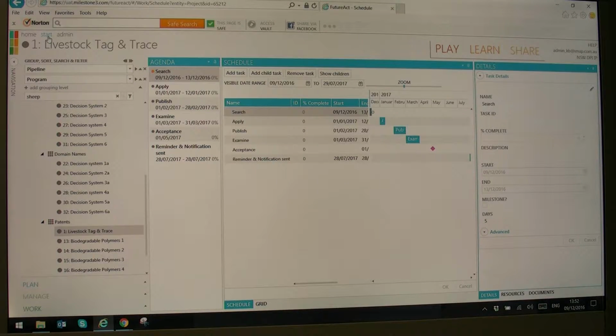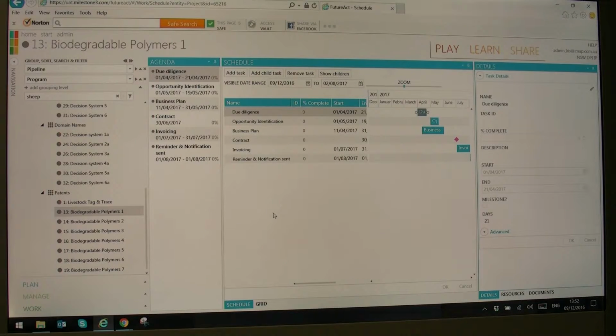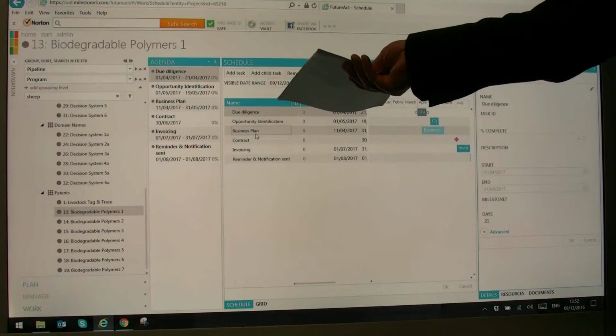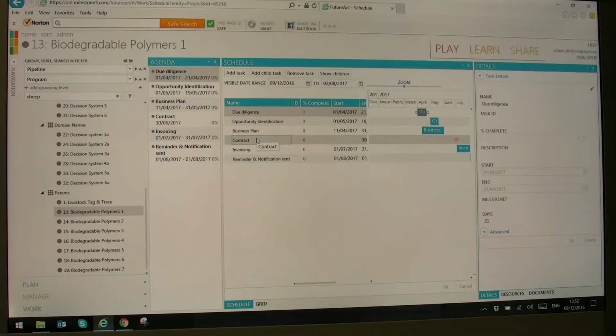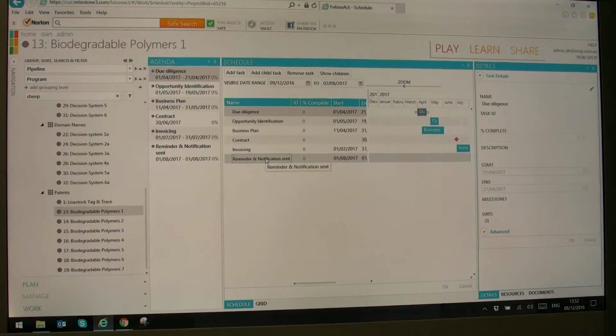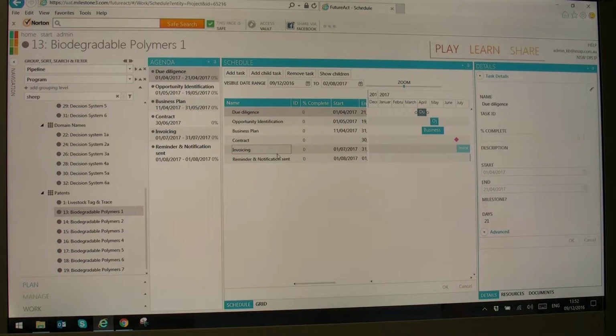So then as we progress along the pipeline, let's say we get to where we've got the patent and now we want to start licensing it. One of the phases on the pipeline is licensing, and now we see, okay, I'm getting ready to do licensing. I need to do my due diligence. I need to identify some opportunities, do a business plan, look at how I am going to contract it, and hopefully and eventually I'm invoicing, and then I'm being reminded that there may have to be a review of all the licenses or the markets that we might be looking at.